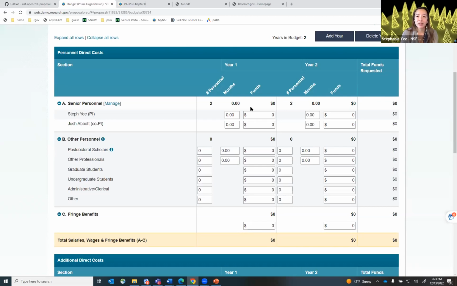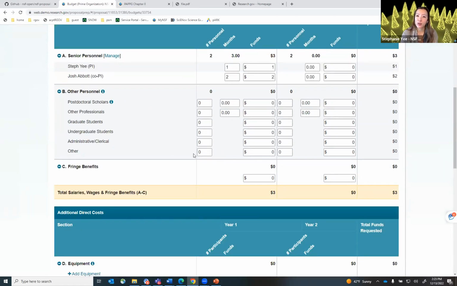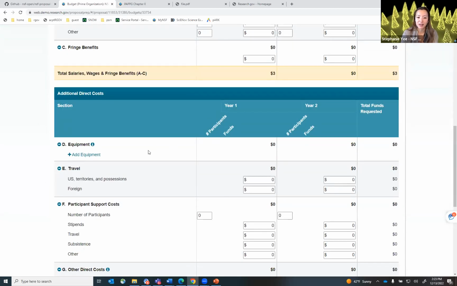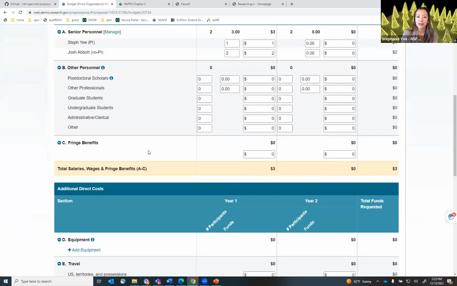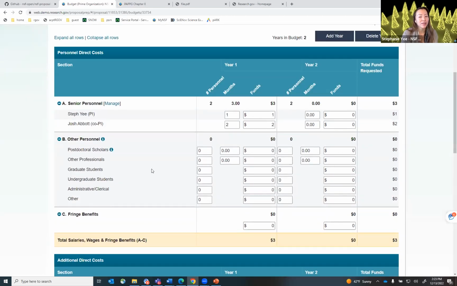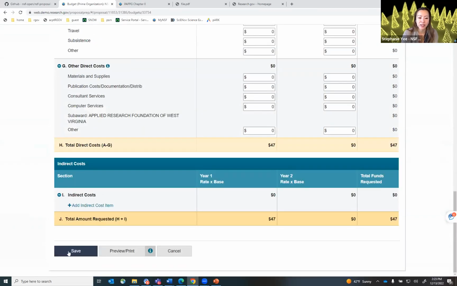For the budget, you must have at least $1 for a person. I couldn't leave Josh here at 0. So I'm just going to go ahead and do this. If you have other personnel, I'm not going to go through all these sections. You know what you need to fill out in these sections. I will highlight postdoc scholars. If you do have them, I'm going to go ahead and add one. I would say the only special thing is postdoc scholars. If you do have a value here, I'm going to say $44 for postdoc, and go ahead and click save.